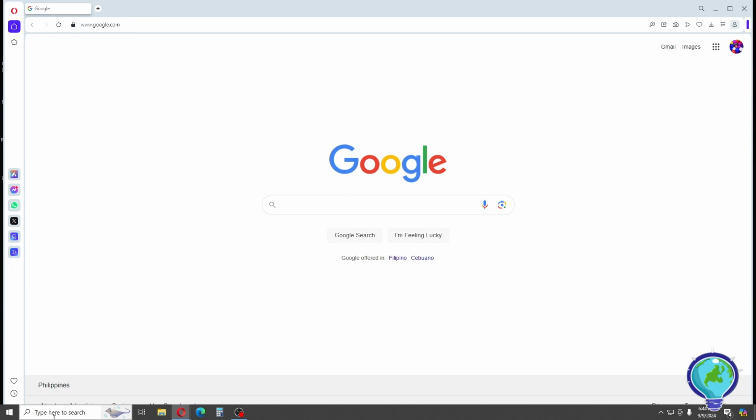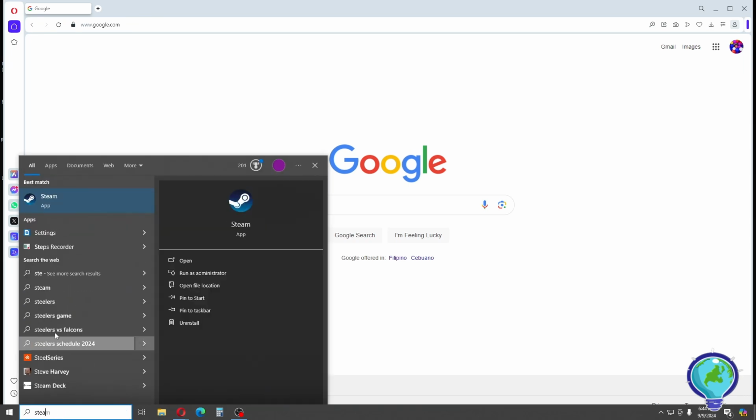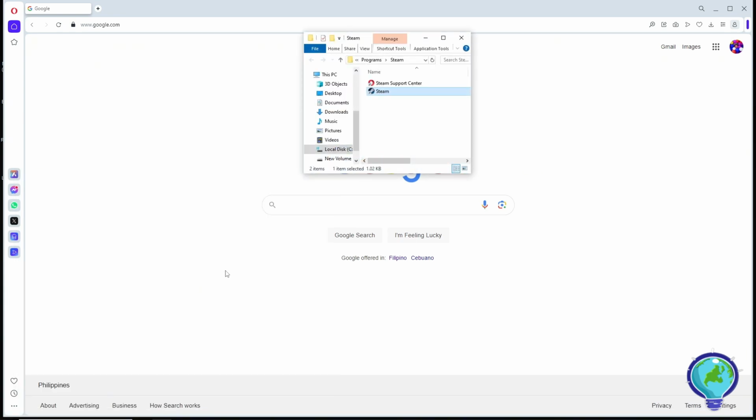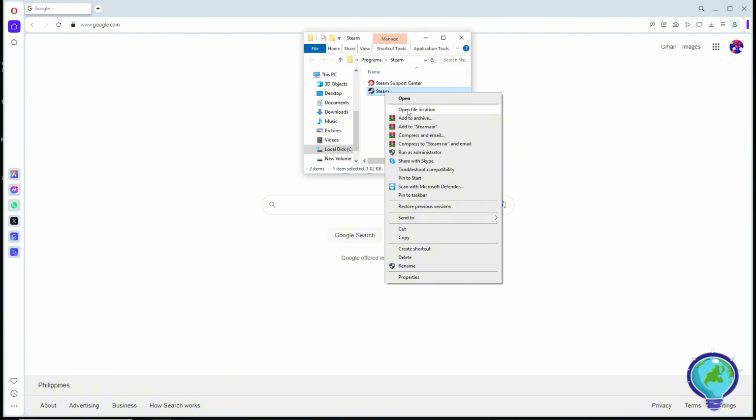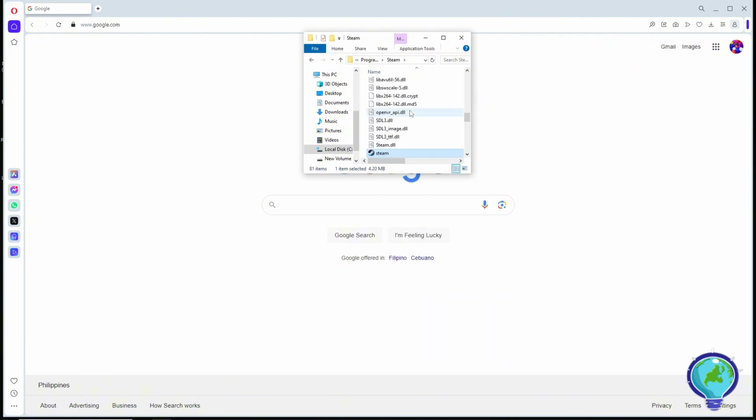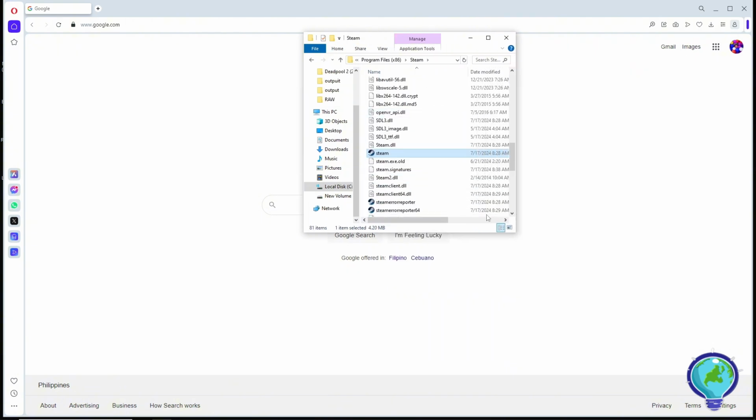For the first one, go to your start menu and search for Steam, and from here simply click on open file location, and from here right click on the Steam again and go for open file location once again, and after that you should be able to see the Steam.